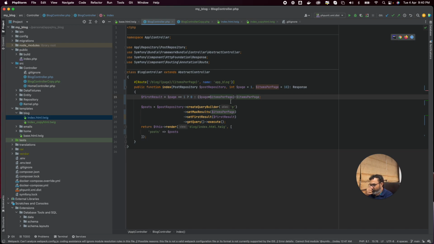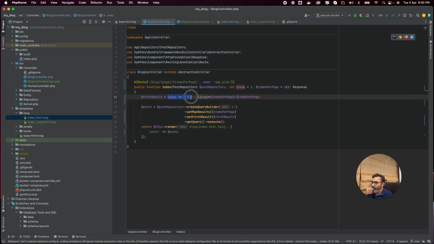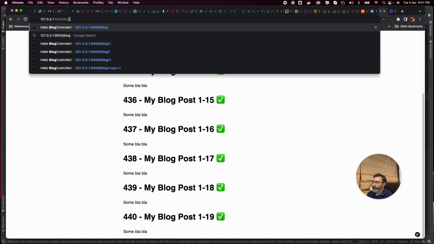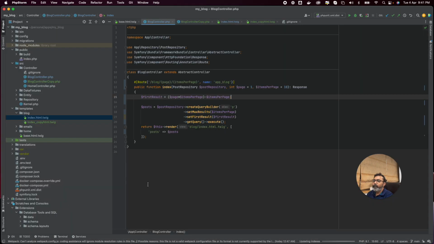So now, okay, now we will take the case of 1, page into items per page 10, 10 minus 10 is 0. So we don't need this condition itself. First result will be page into items per page minus items per page. This is the formula for the first result. Now if you go to first page, we will be getting 401 to 410. Okay, so you got this now.